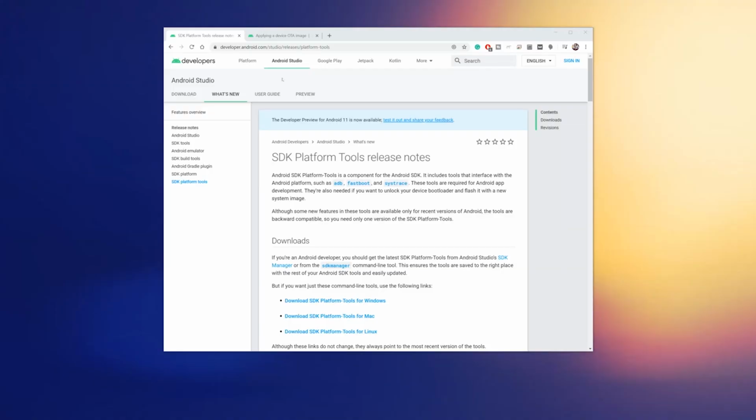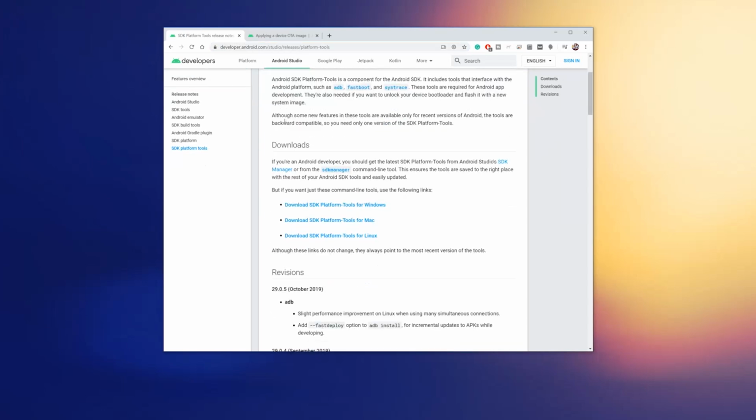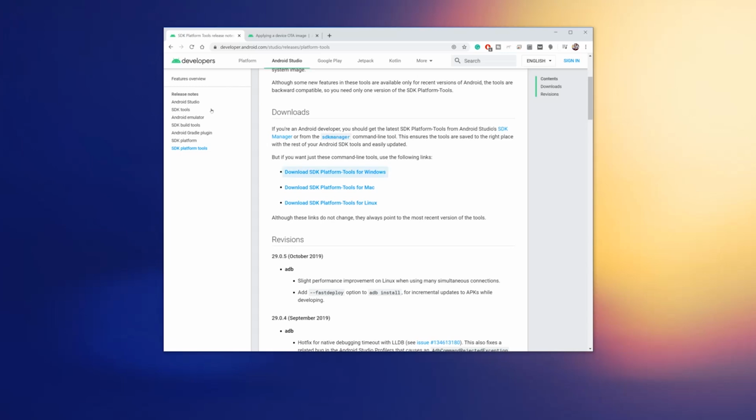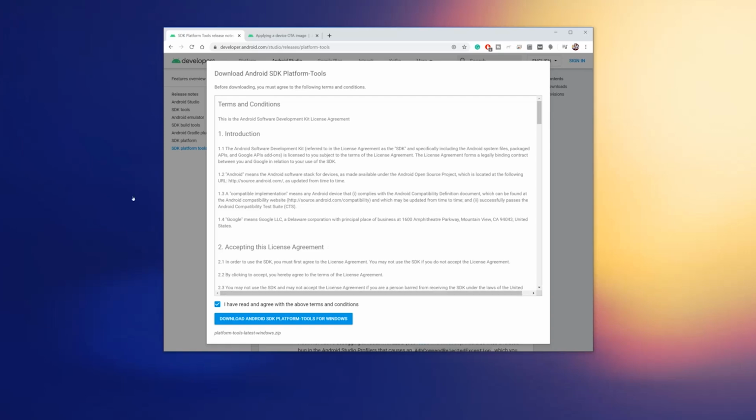The first thing we'll need to do is download the SDK Platform Tools if you don't have this on your computer already. You'll want to scroll down the page and then select the file for your appropriate operating system. Agree to the terms of services and then press the download button.